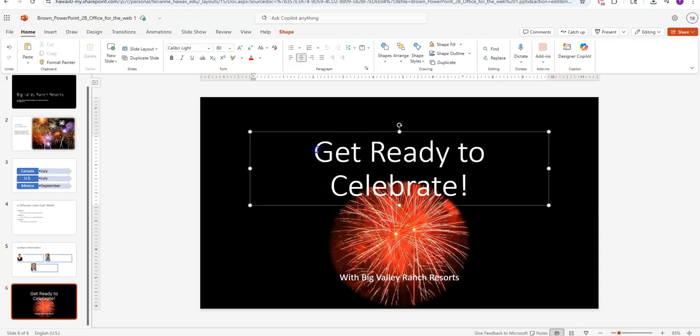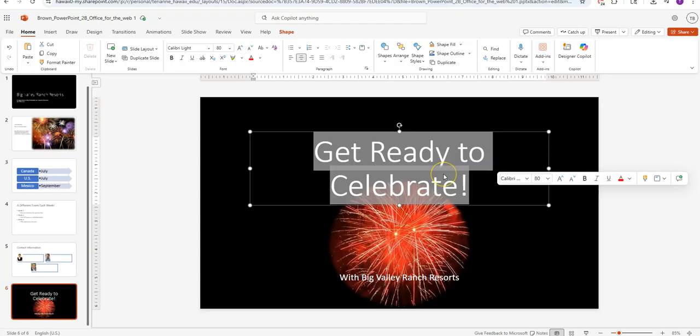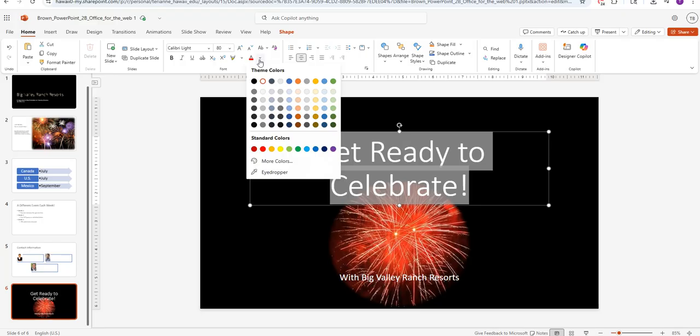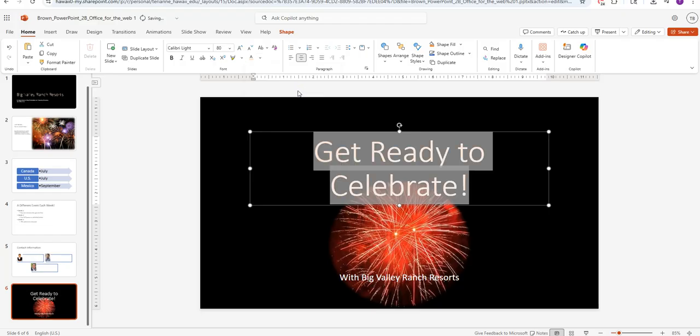Next, we're going to select the title, which is Get Ready to Celebrate. And then from here, I'll go up to my Home tab. And then I'll click my font color arrow button. And let's see, it says under theme colors in your 6 columns, select the second color. So 1, 2, 3, 4, 5, 6. The second one is orange accent 2, lighter 80%.